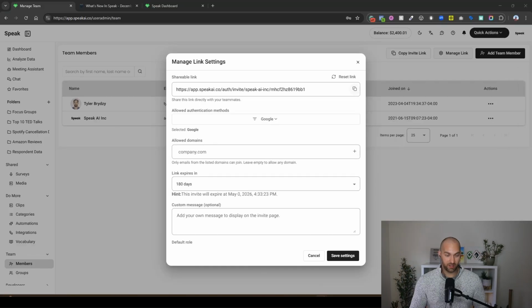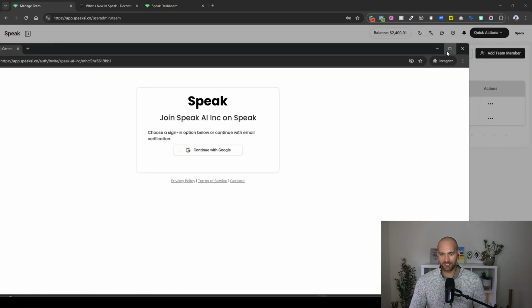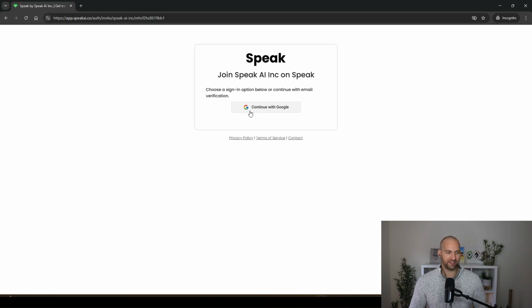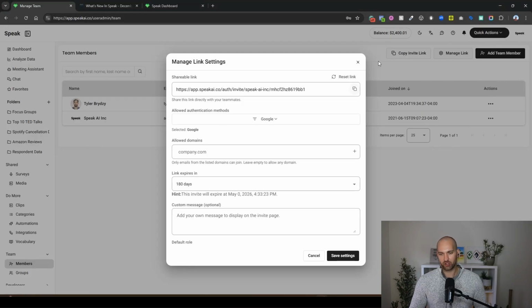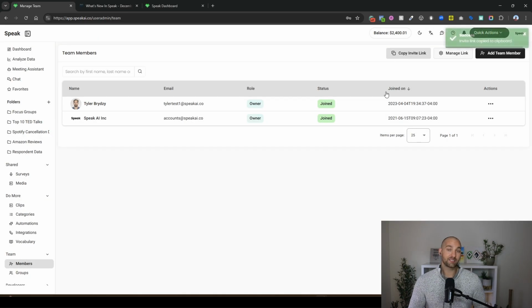So then when you grab that invite link, I've got it here in incognito, you can see that you can only continue with Google. So you're basically forcing that single sign-on authentication, which is great for improving the security of your team and those who are using Speak. And so that's a great little functionality we've added to the team member invite options. And that's specifically when you use that invite link.